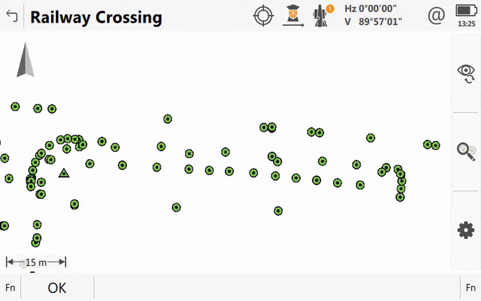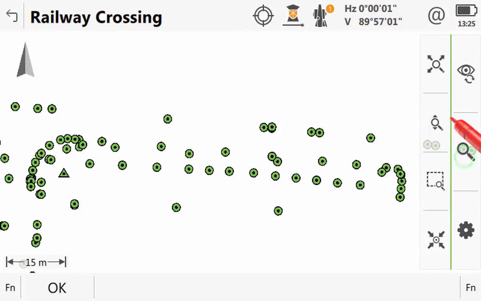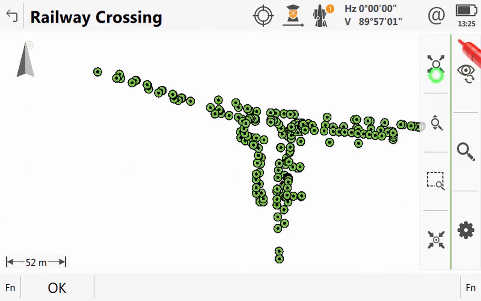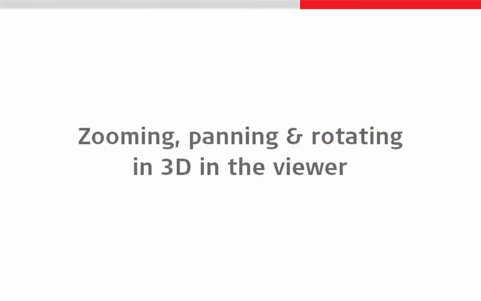Now we can use the top icon, Zoom Extents. As soon as we press it, Leica Captivate instantly changes the zoom level such that all of the data fits inside the screen. Next, we can switch into a 3D view and add rotating to the zooming and panning that we have already looked at.